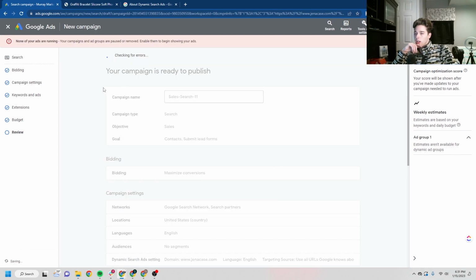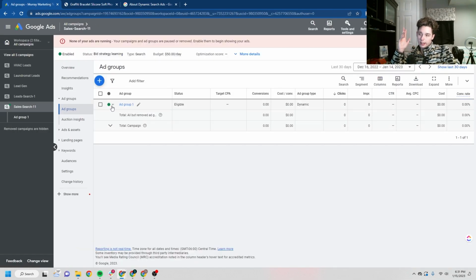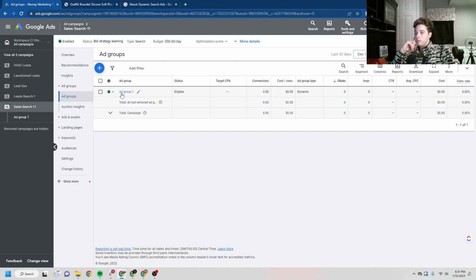Next, I might get an error here. We'll see. Let's keep publish the campaign. No way. I thought I was going to get an error because this is my dummy account. So, all right. So we'll call this one for right now, iPhone case.